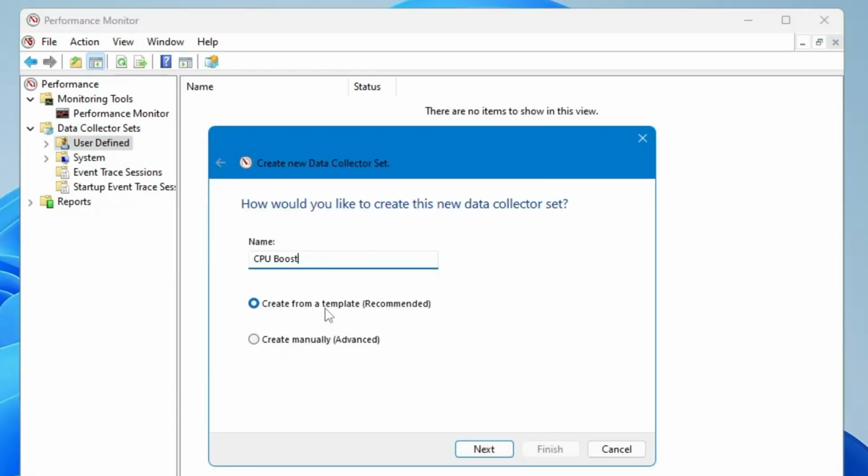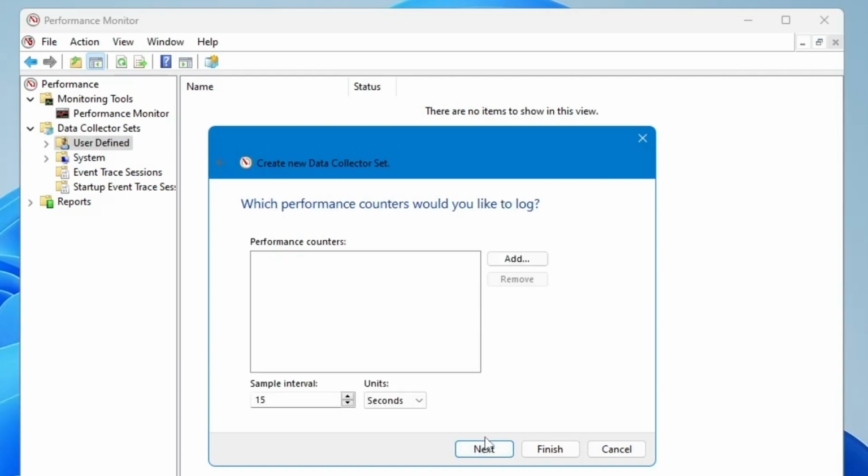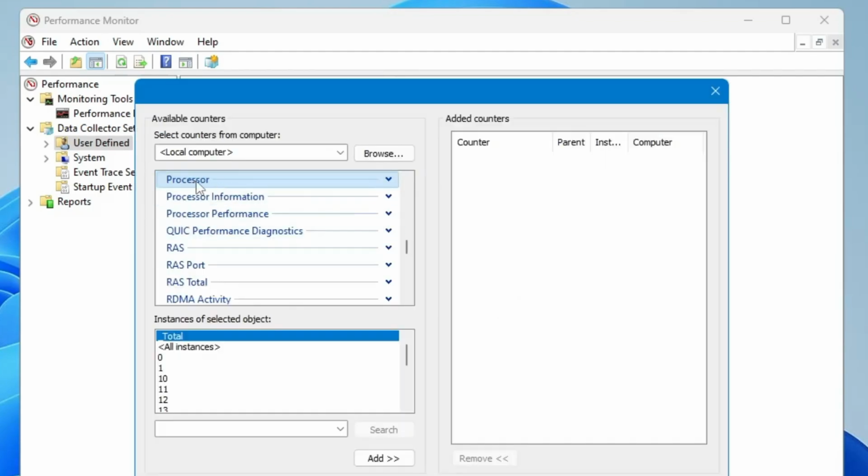And then instead of create from a template, you have to choose create manually. Click on next. Then check the option of performance counter, then click on next. Now click on add, and make sure it is selected to processor. Then below, you have to choose the maximum instance that is available.